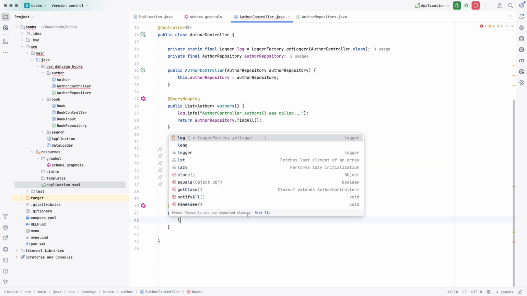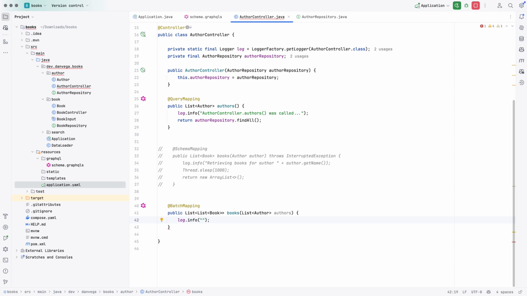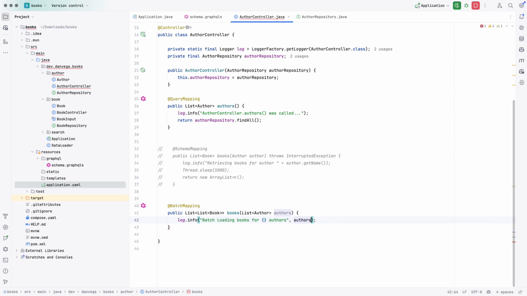So what I want to do is just log that out. So I want to say log.info. What we'll say is batch loading books for authors, and we'll say authors.size. I just want to see how many authors we're loading there. So we're going to load those out.